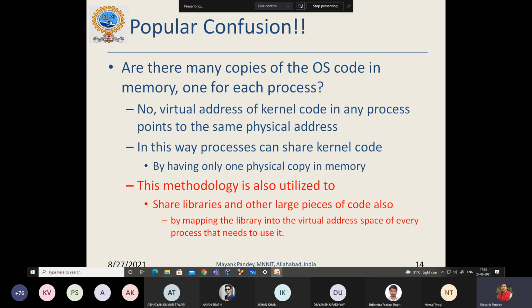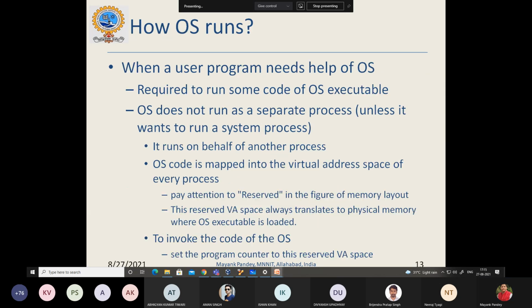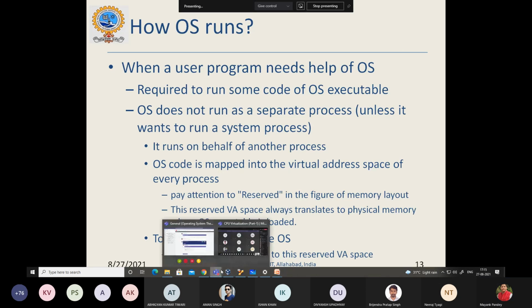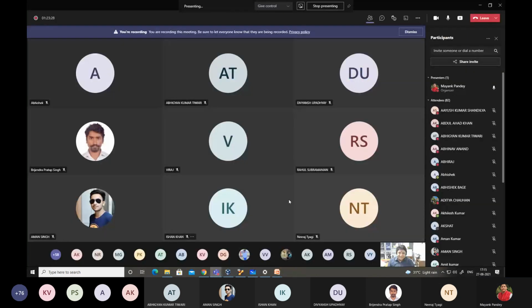Now the popular confusion. Are there many copies of OS code in main memory, one for each process? Anybody can answer? Yes, there will be many copies of operating system code in main memory. Suppose there are 20 processes which are running, they might use the operating system at any point of time. So there will be 20 copies of the OS kernel in main memory so that they can map.